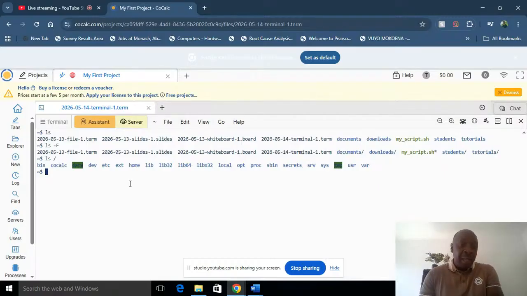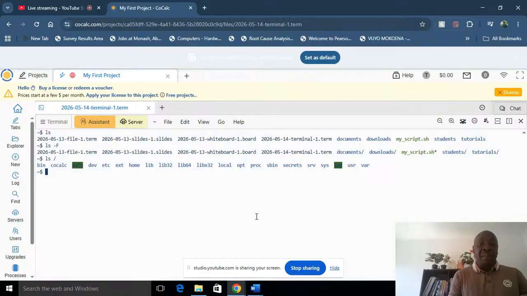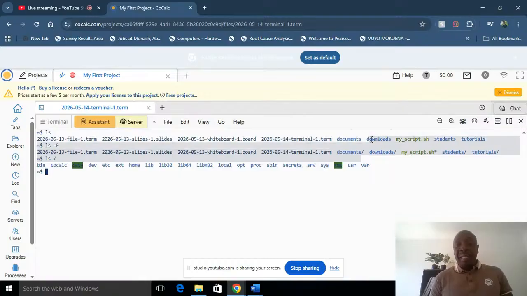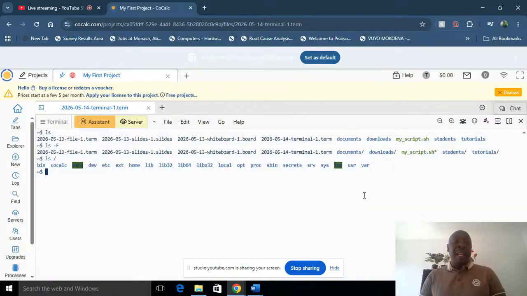So we've got this bin for the binaries, the dev for developer, etc, home, libraries, lib32. I think you're familiar with this from your Windows. You're familiar with this, the users, the variables. These you cannot tamper with. These are the system files for this Linux which you are using. You cannot tamper, you cannot work around. That's why we created our own documents, downloads, which you can play around with. These ones you can just see what's there, but you can play around with this.